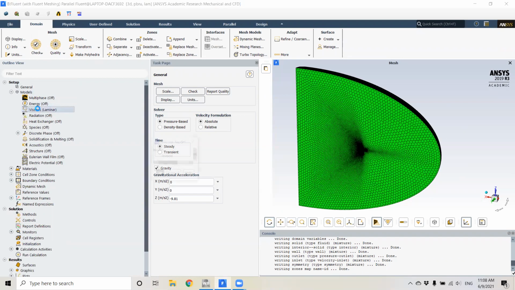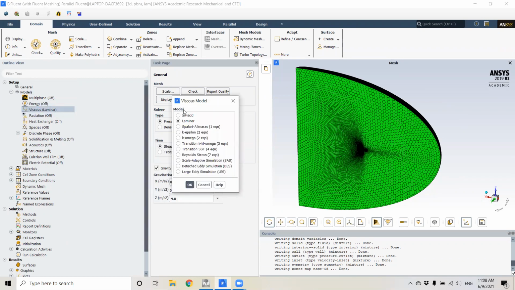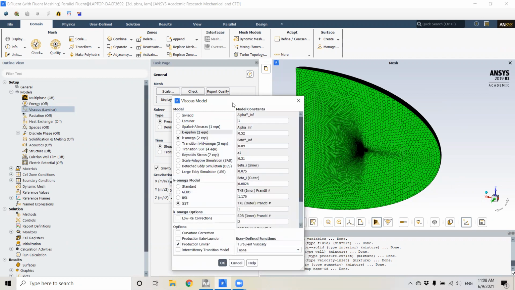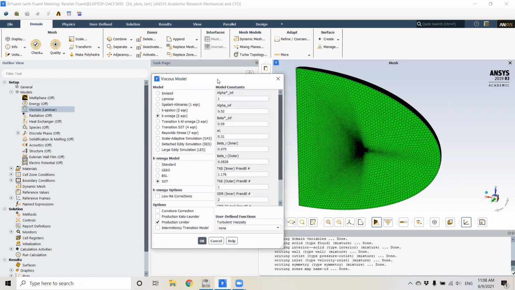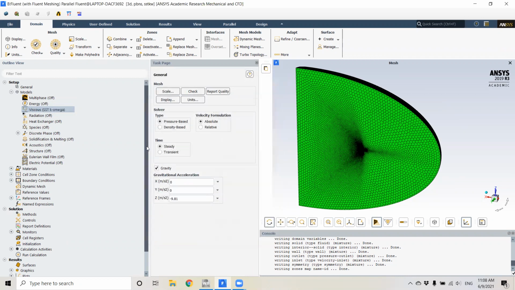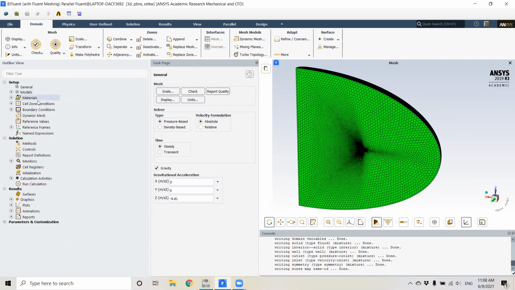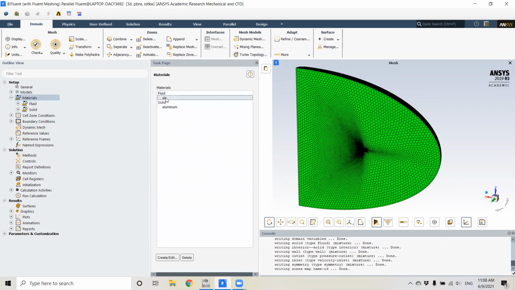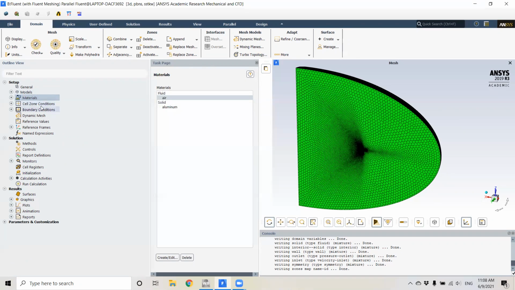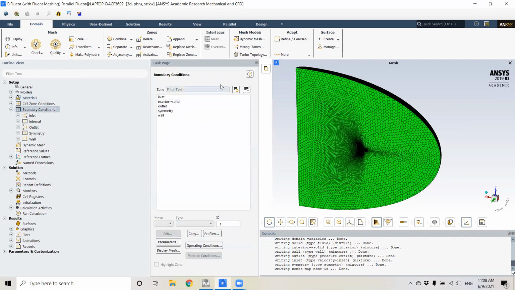So as for our viscous model, we will be using K omega SST. This is a good model when you're looking at calculating forces around the wing. Materials, if you wish, you should check the properties of the fluid. It's all right.